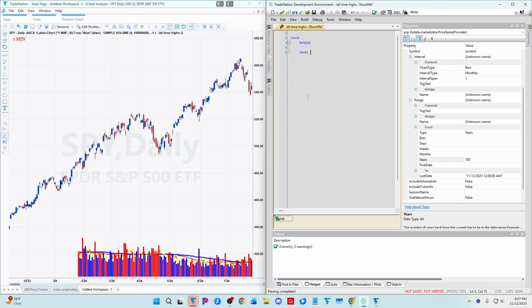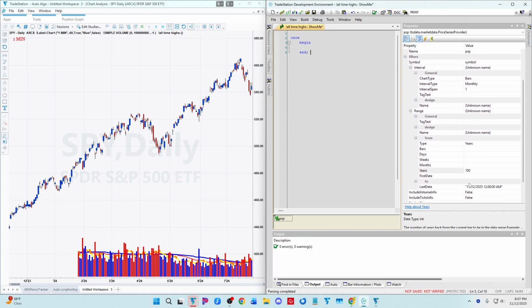So what we're going to do is look through this price series provider of these monthly bars over these 100 years. We're going to loop through this price series provider and say, all right, give me the highest high out of all these highs. So we're going to do a once begin, find highest high. That's going to be a method. So we'll go up here and make this a method.